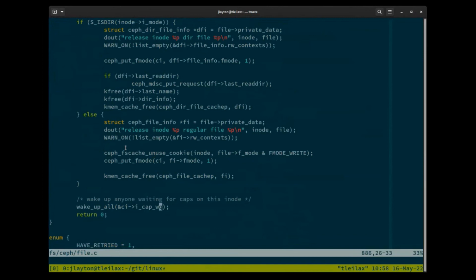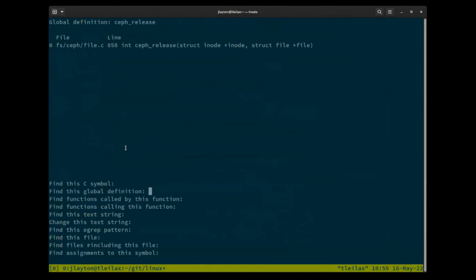And then we wake up anybody that happened to be waiting on cache for this. And at that point, that's pretty much it. The VFS will do its thing to free that file descriptor and free the struct file as well. And then that's the end. And that's about all we're going to cover today. Any questions?